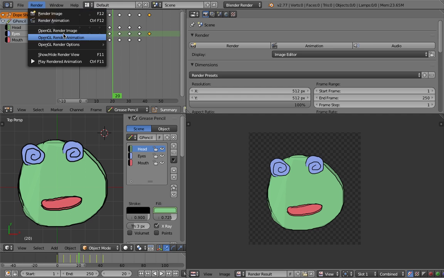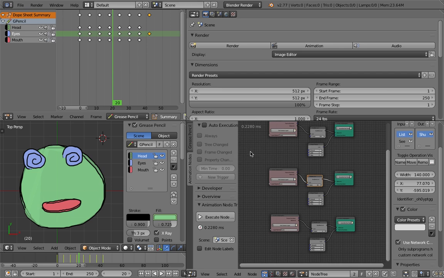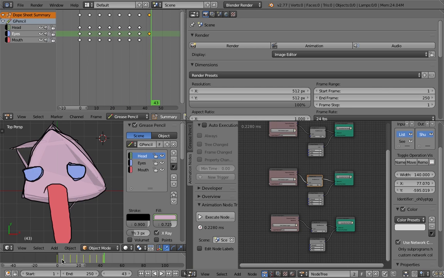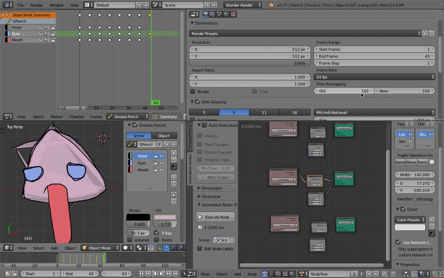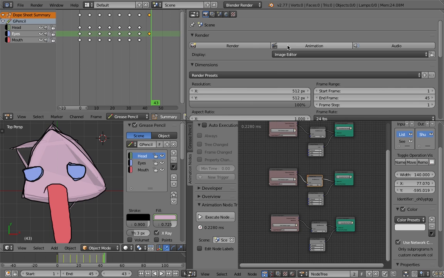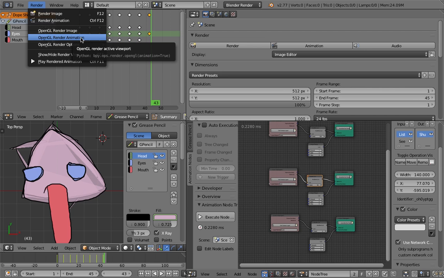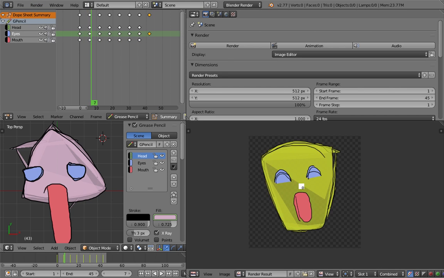So if I render, maybe I render which frames, 0 until 45, frame step 1. We can actually have different frame steps, doesn't matter. We can render the animation, OpenGL render animation, and it's going to render everything really quickly.